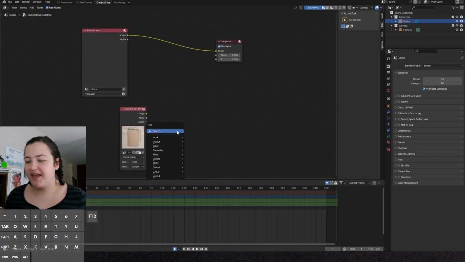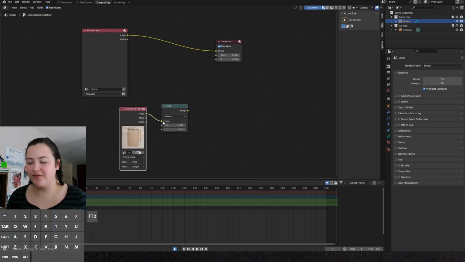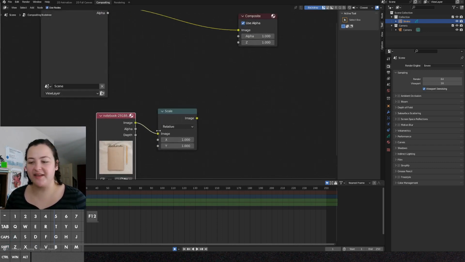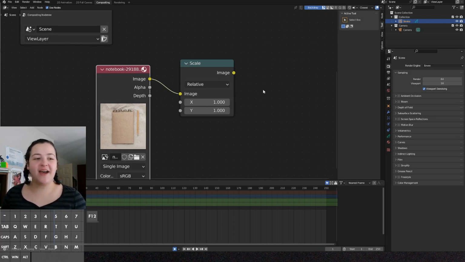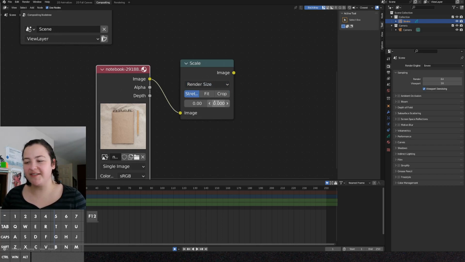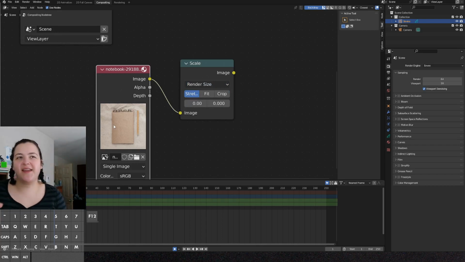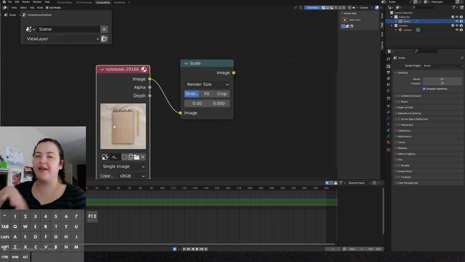Next up, Shift A again to search for a scale node, and I will plug the image output of the image node into the scale node like this. And so for the scale node, I like to change the relative here to the render size, and I keep the setting on stretch. This is just the setting that I always like working with, so that whatever dimensions paper texture I have, they're going to modify themselves to match the dimensions of our canvas.